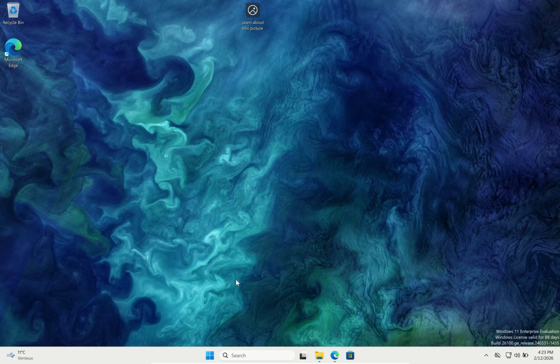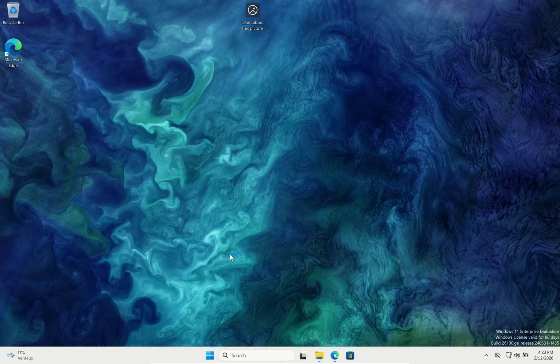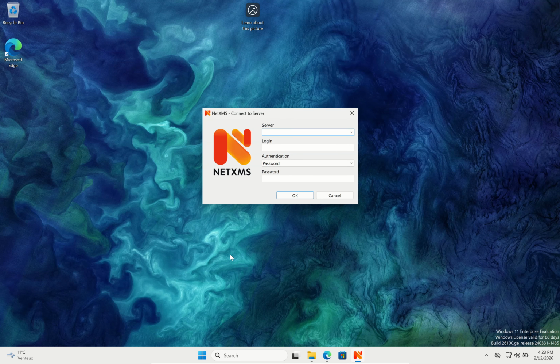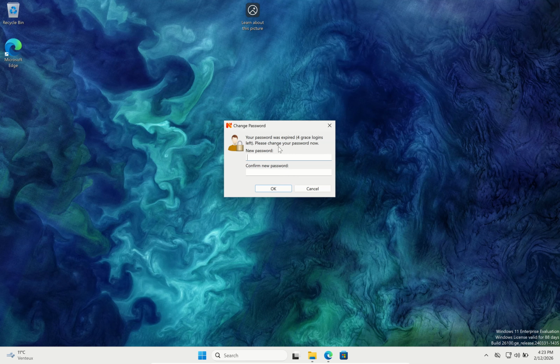And now we should be able to start the NetXMS client. I will use localhost, as the NetXMS server is installed locally, and I will use the default credentials, admin and netxms as the password. After the first login, we have a prompt that we should change the password. Let's change it.